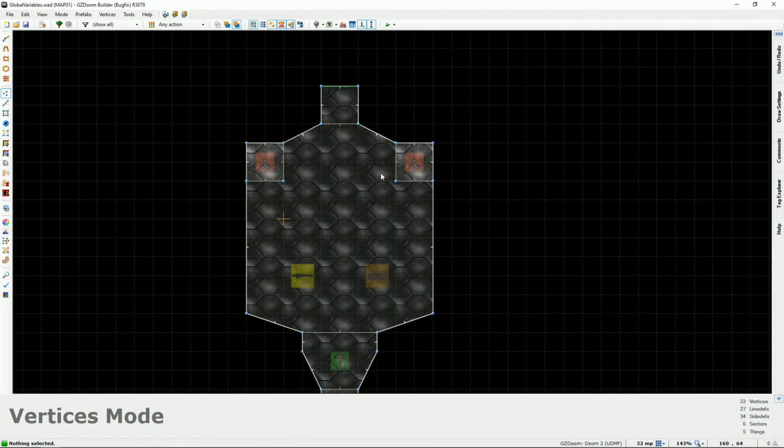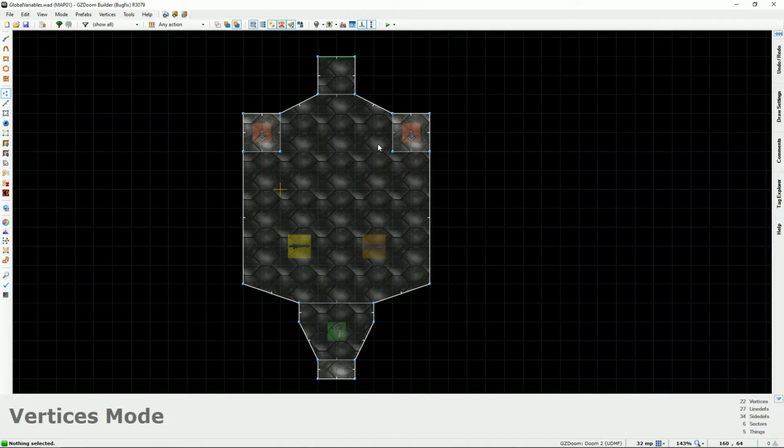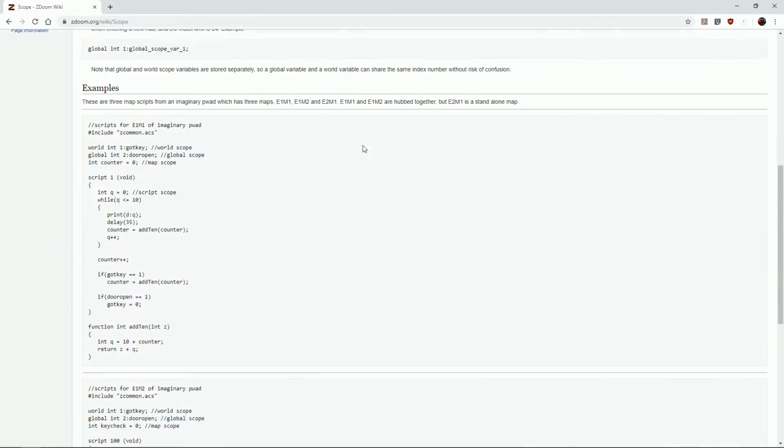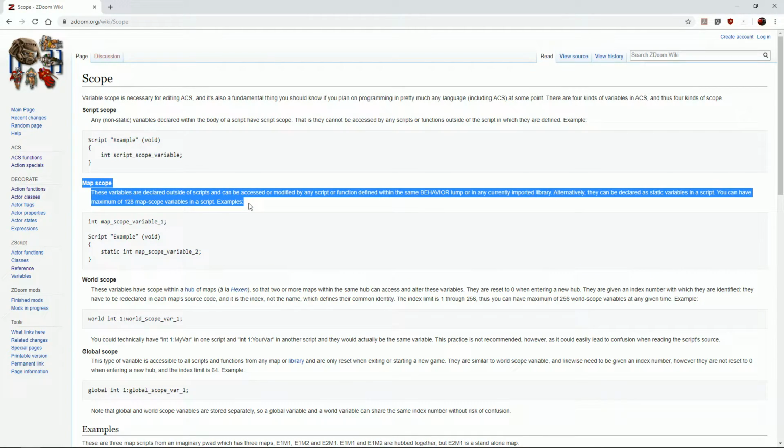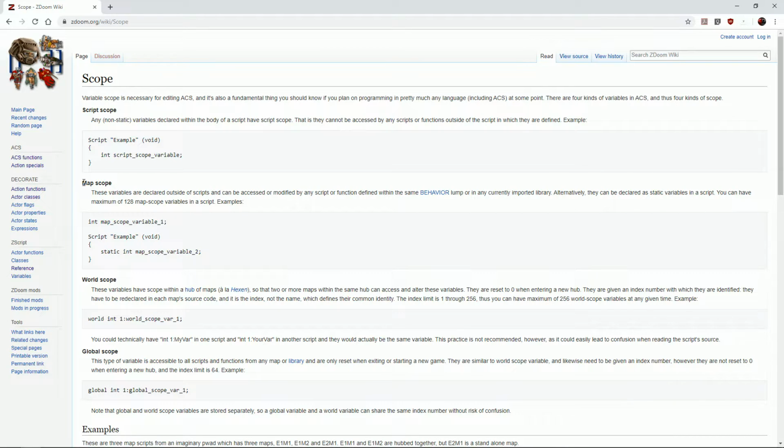So anyways, that covers global variables. I hope this helped you guys out. I do want to go here to the ZDoom Wiki real quick and tell you guys that in addition to global variables, there are also map variables and world variables. And these are, I think, much more situational. Map variables, I'm not really sure what situations those would be useful in. You guys can check this out if you want to on the wiki.